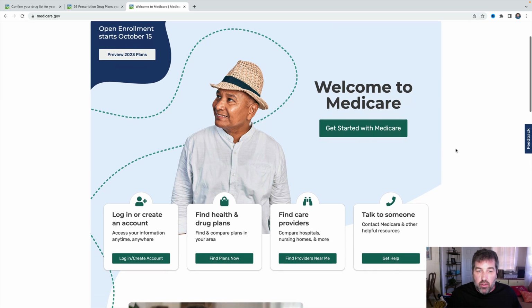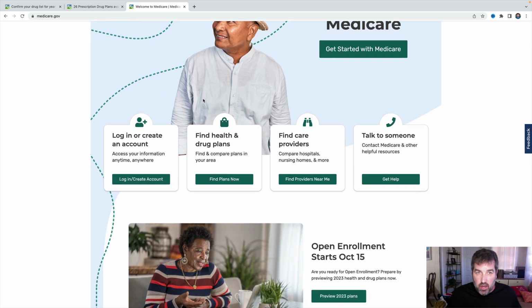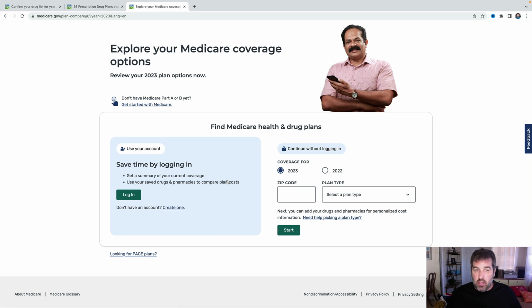So you're going to scroll to the middle of the page right here. Now, some people have a login, and some people want to create a login. I wouldn't create one, especially while you're watching this video. Just go to Find Health and Drug Plans and hit Find Plans Now. When you click on that, it will take you to this page.